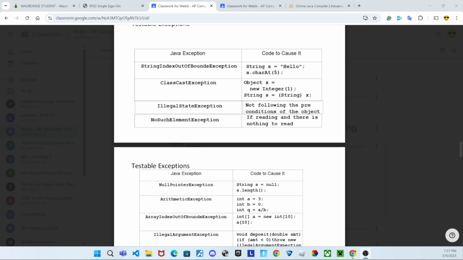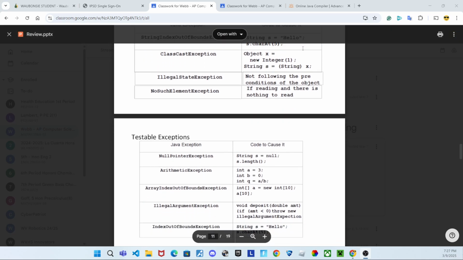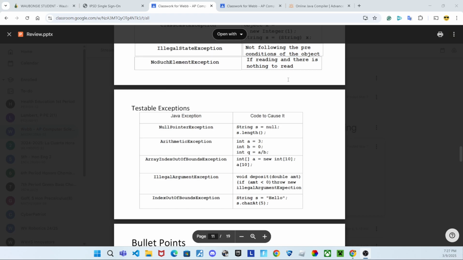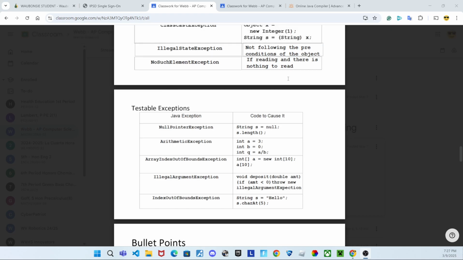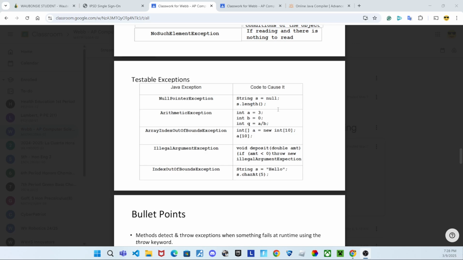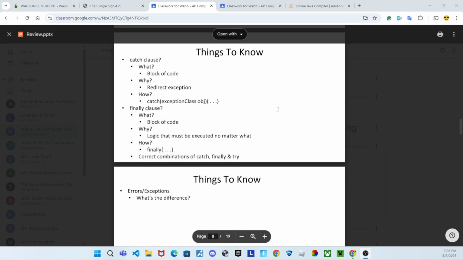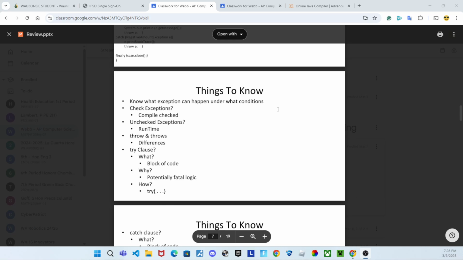And then illegal argument exception is whenever the parameter or the values of a method or something are not correctly defined, then you would throw an illegal argument exception. And then index out of bounds is the parent class of array index out of bounds and string index out of bounds, and it basically does the same thing, except it's more broad. Okay, those are all the exceptions that we need to know.